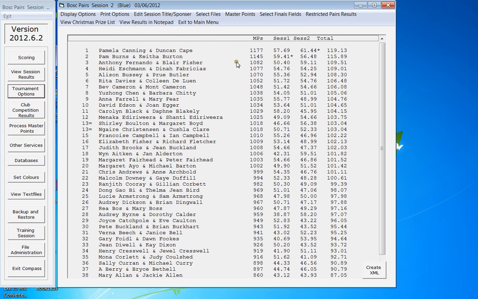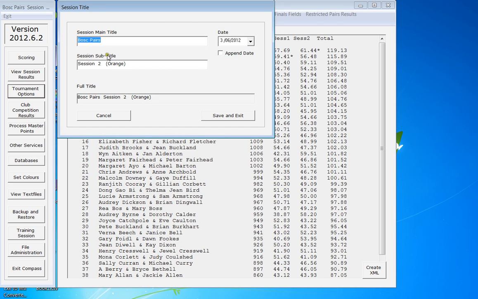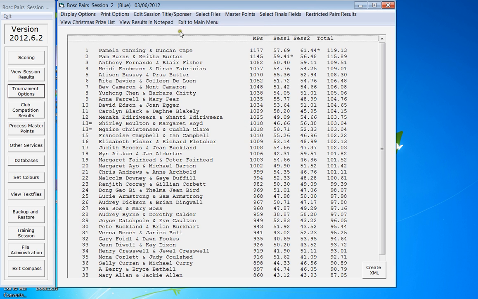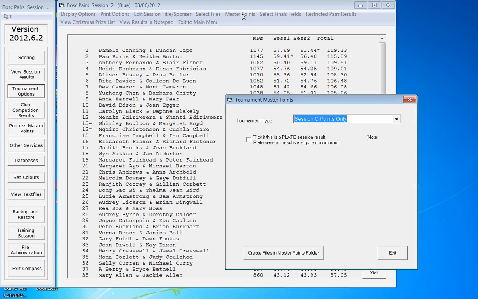Okay, we'll close that. Now one other thing, we can change the title of the tournament if we want to. Probably don't have to do that too much. What else can we do? Master points. We can generate the master points for this entire tournament, which is what you'll want to do after you're happy that the overall result has been corrected.